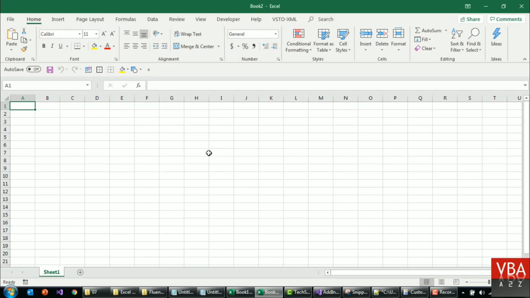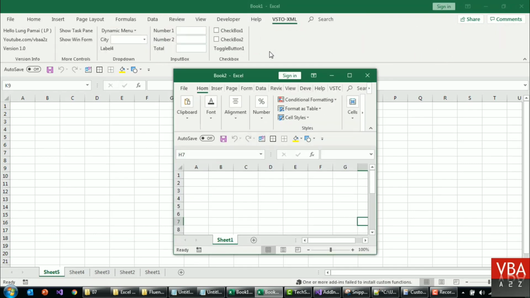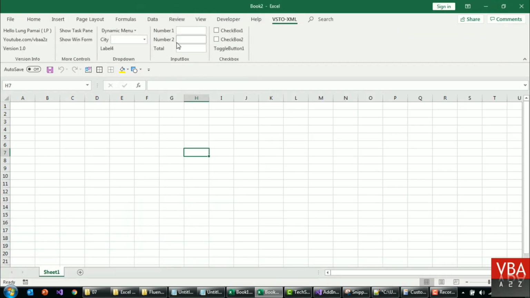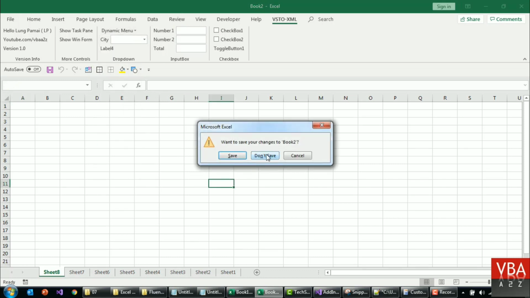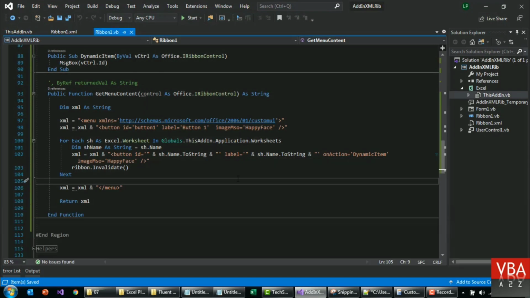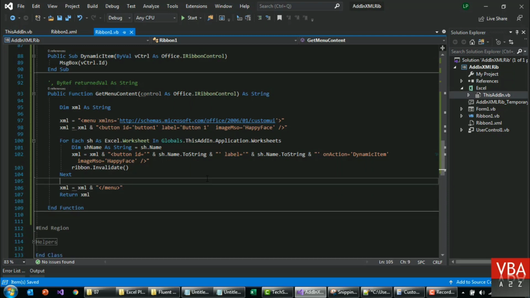Maybe we can try with a new workbook. So book 2, book 1. So here we have only one sheet. Okay. Button 1 is static. Okay, so these are all dynamic. For the image MSO, you already know where to find it. In the same link, you'll find a table as well as a visual menu which you can see, gallery, where you can choose the image.